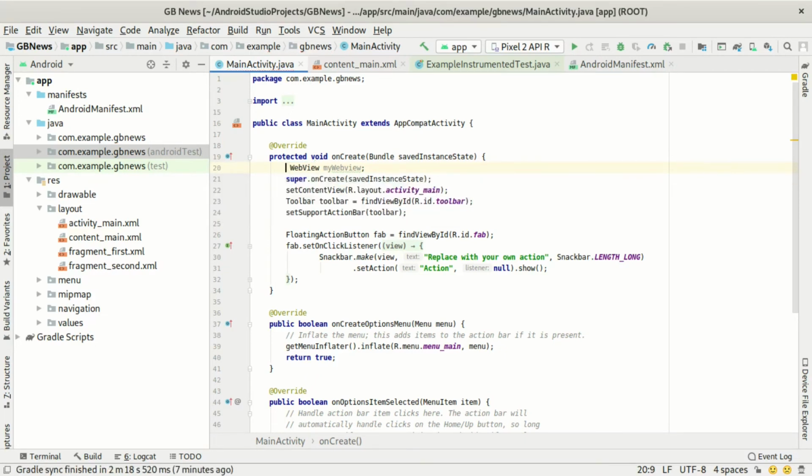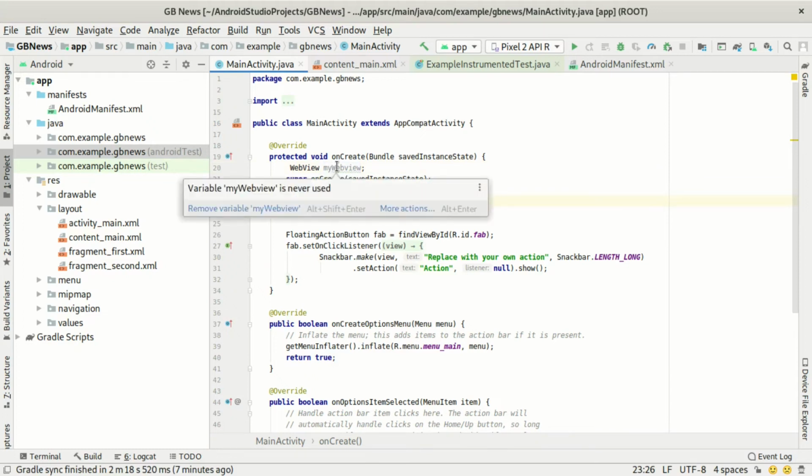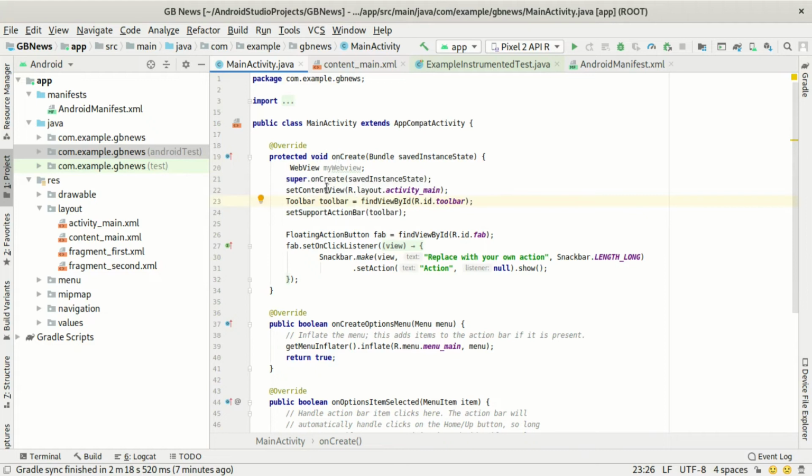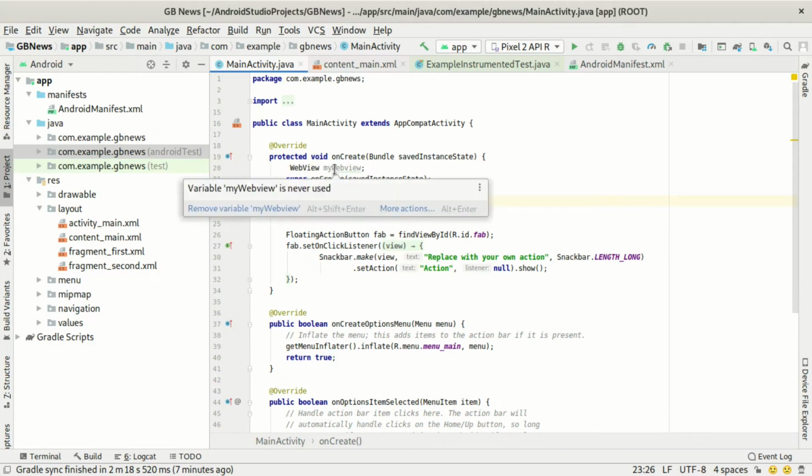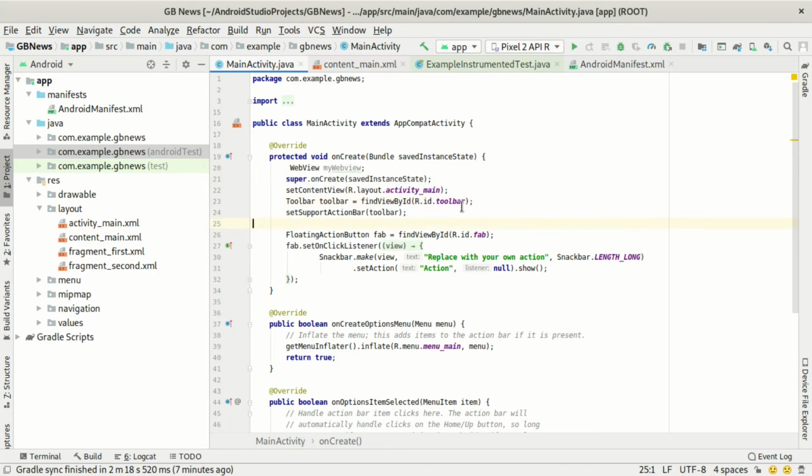Wonder why it's saying that. Okay, we can leave it like this. You see, we don't see that error, the one we saw before in Kotlin. So we're gonna do other stuff here also.